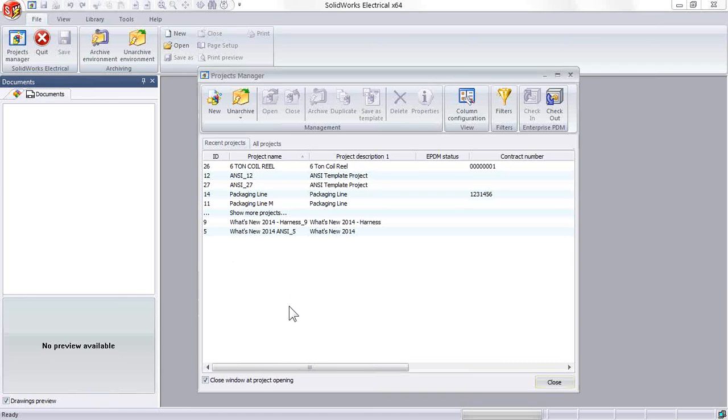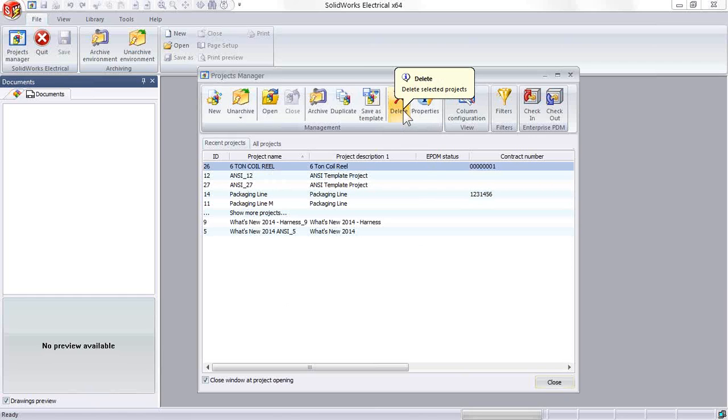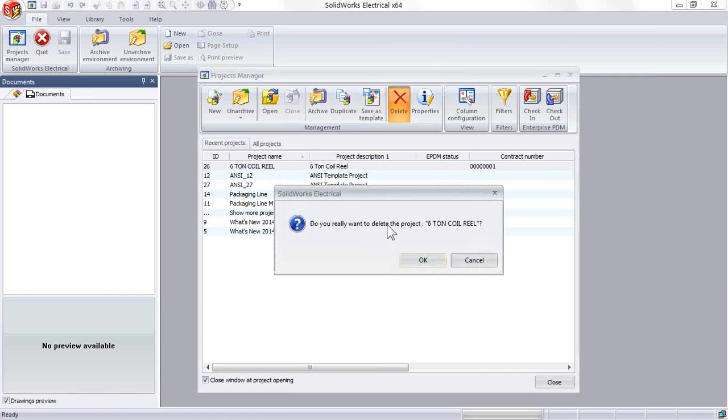Today's question involves the administration of SOLIDWORKS Electrical, especially with the management of projects. Question is, well, how can I prevent or deny the ability to delete a project from SOLIDWORKS Electrical? For any of these active projects inside the application, I can come in and delete them.